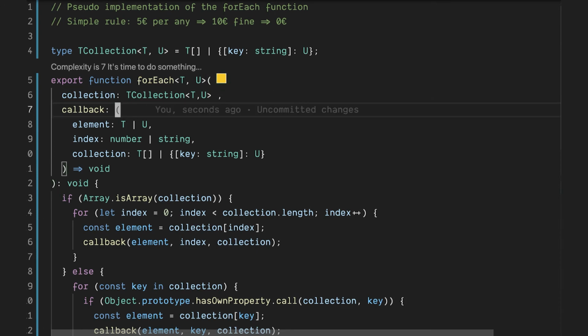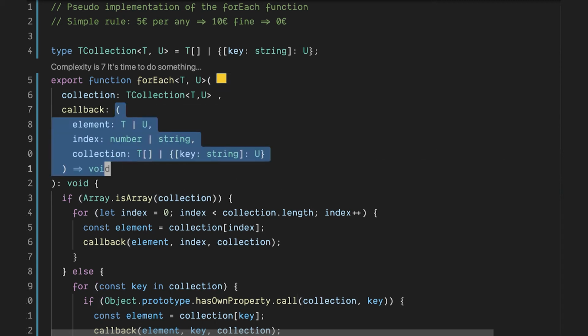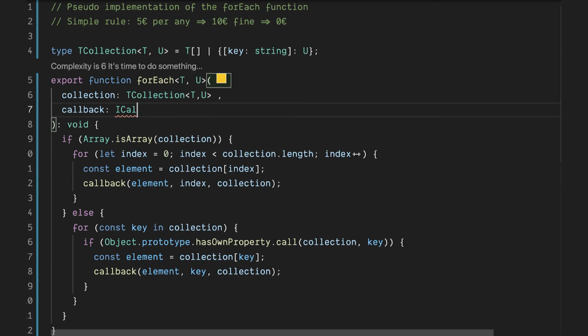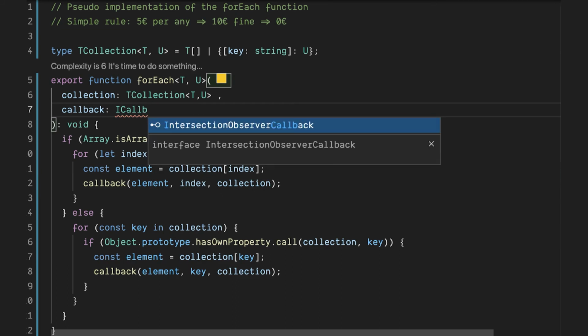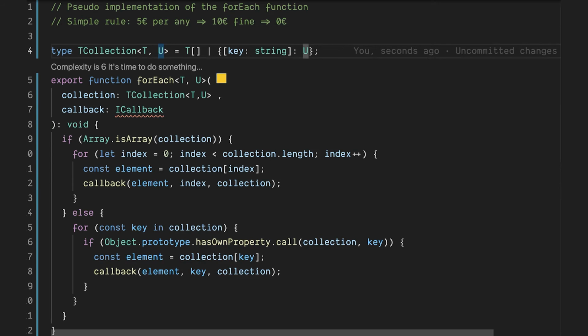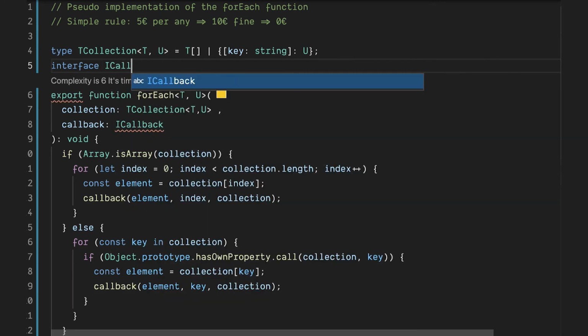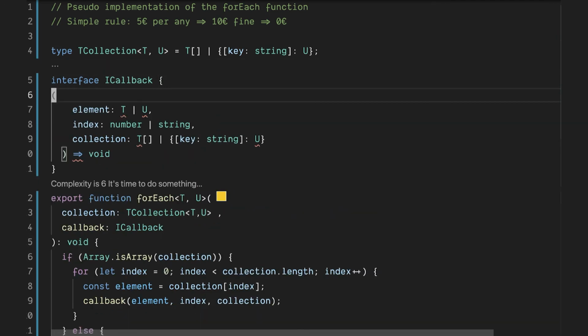Now, the callback itself. So the callback takes, it's a function. So what we could do here, we're gonna remove that and just call it I callable or callback if you want, right? And now we can go over here and then define that callback. So what is it? Here I'm gonna play with the interface, right? You could do the same thing with a collection, with a type, but I'm gonna use an interface in that case. So I'm going to call that I callback, all right? And then we're going to just pass this over here, right?